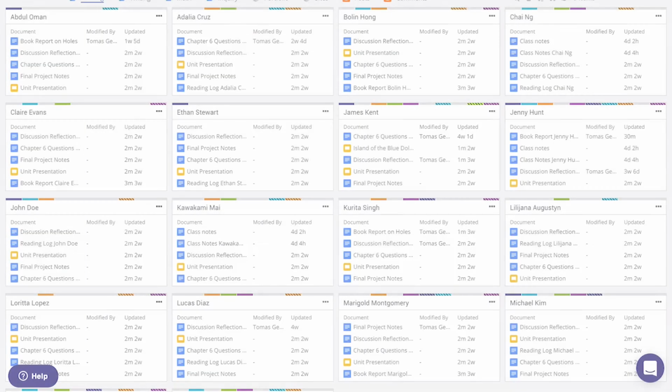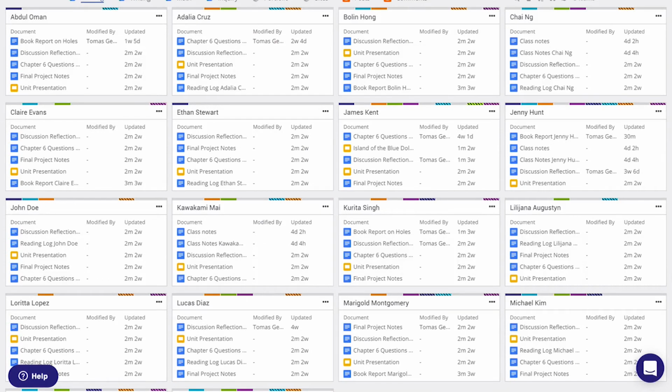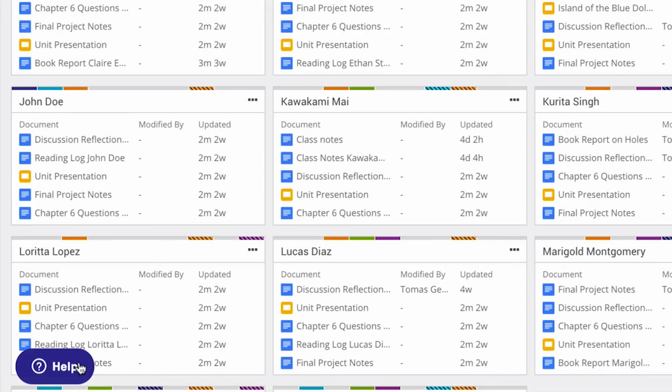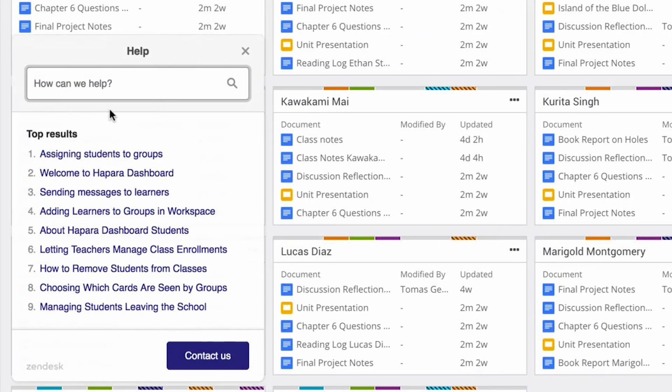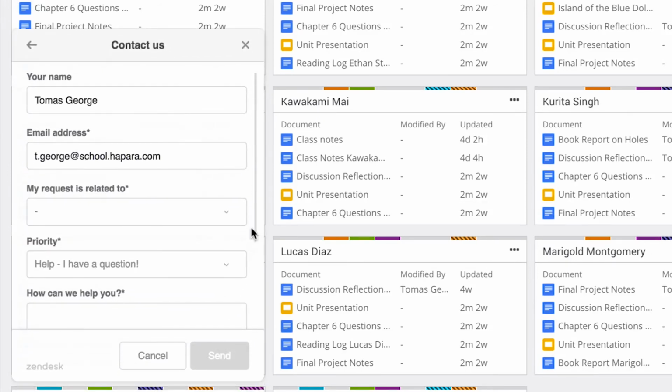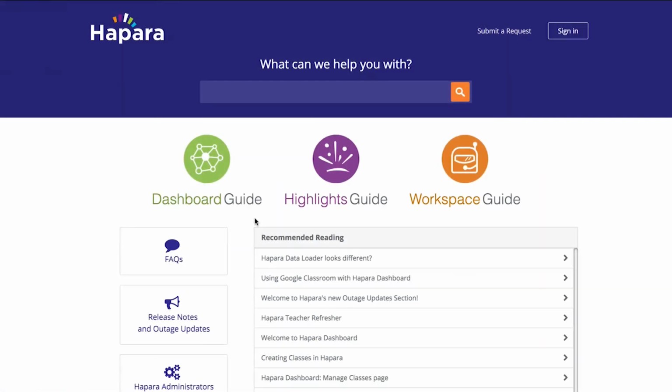You can also get help using Hapara at any time as you use it. In the bottom left corner of the Hapara app, click on the Help widget and type in what you're having trouble with. The widget will surface relevant articles and resources that should be able to answer your question. If you can't find an article that answers your question, you can also click Contact Us to submit a ticket to our support team. They're always happy to help you out.